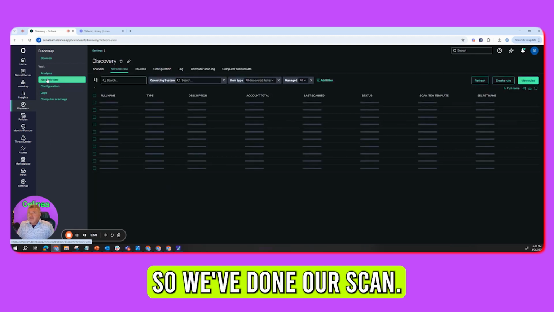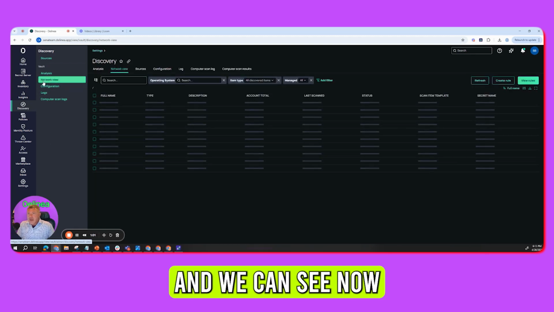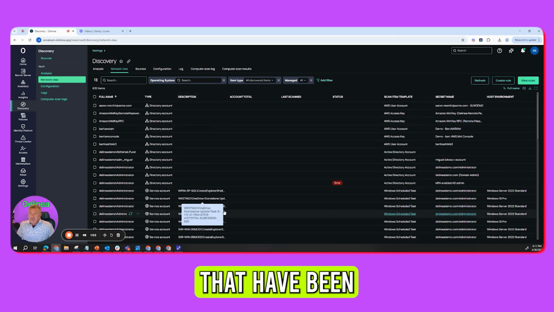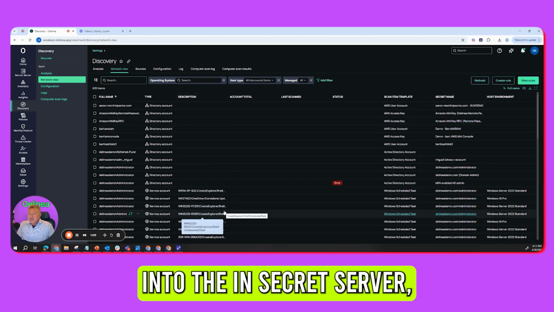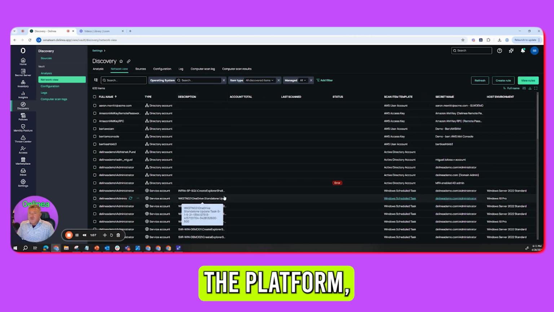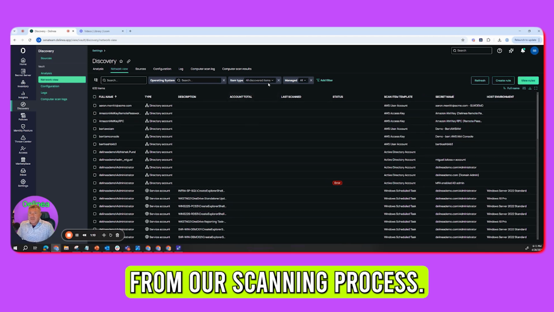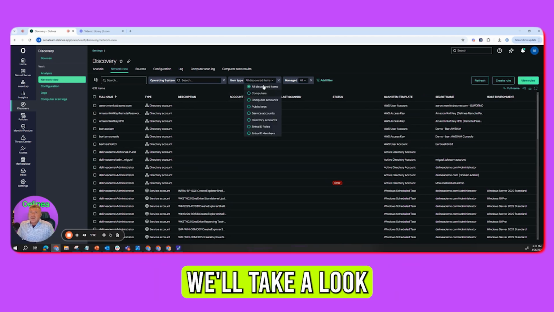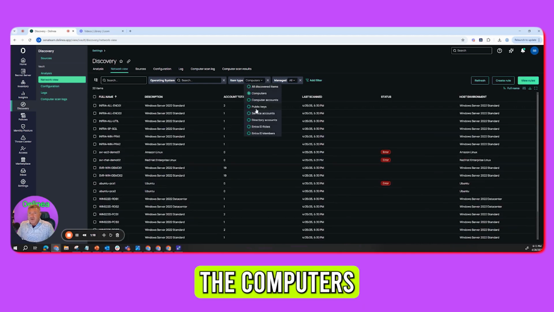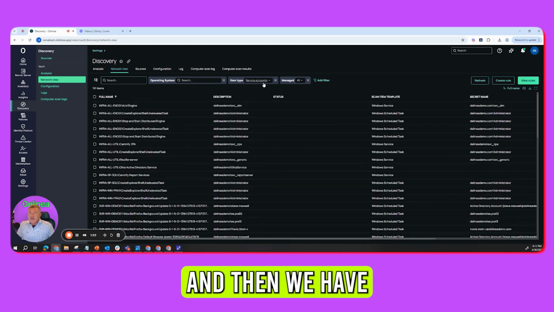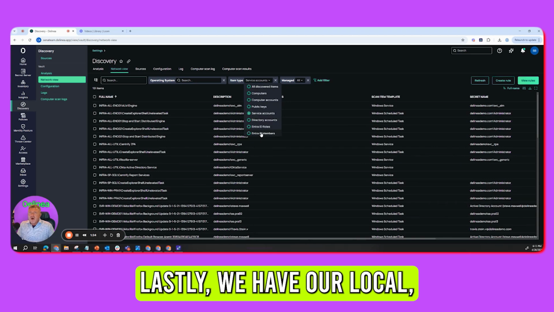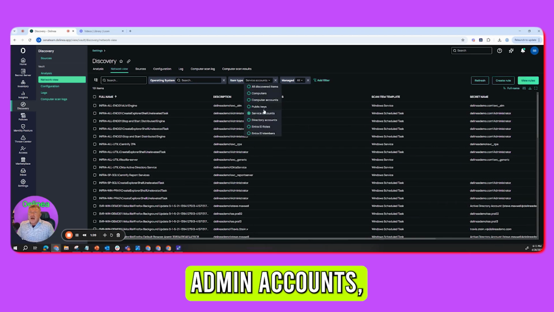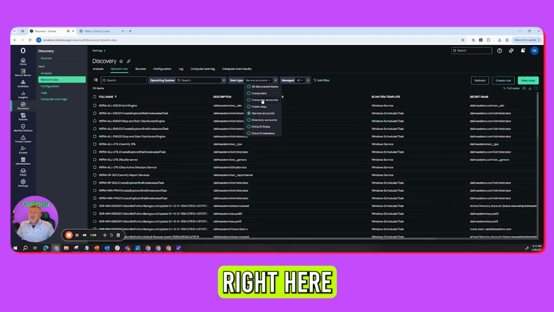So we've done our scan. We're going to bring that back, and we can see now all of our accounts that have been brought back into Secret Server, the platform, from our scanning process. So we can then filter from that, and we can take a look at computers. We'll take a look at those real quick. You have the computers, we have service accounts, and then lastly, we have our local admin accounts, which are going to be right here for our computer accounts.